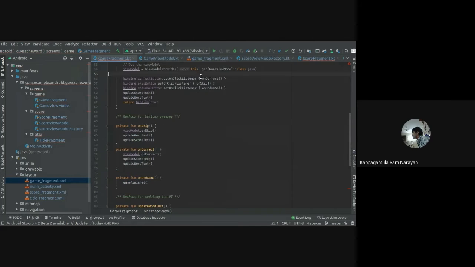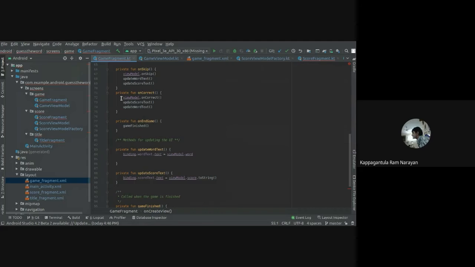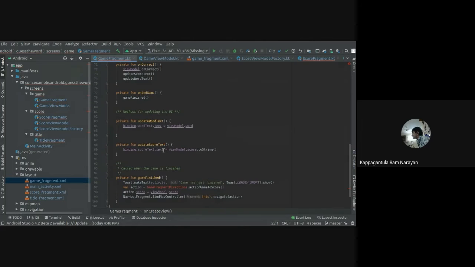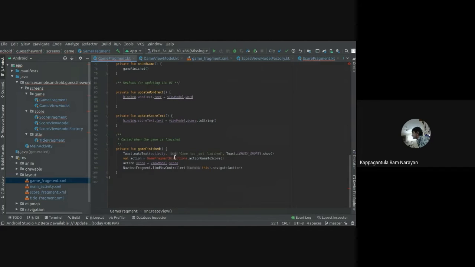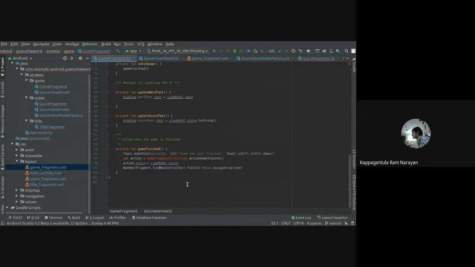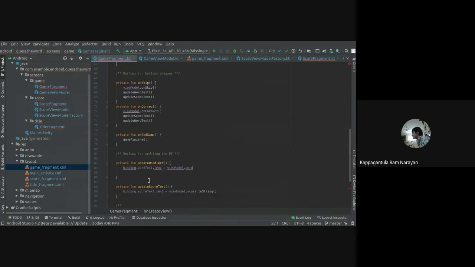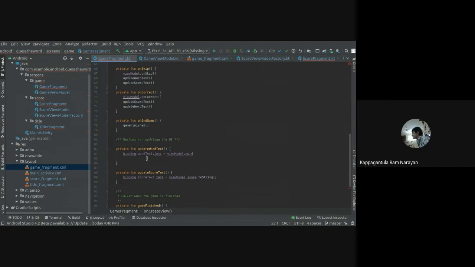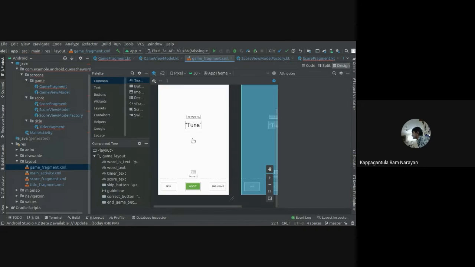This is the same for the on correct and on end game also. Look over here. You have a view model object, and then you're calling it. And for game finished, you have the code downstairs. Here you're using your navigation controller that we saw yesterday to navigate between fragments. So update word text and update score text, you are just calling the binding objects, and then you're calling the view model object, and then you're taking the word and the score, and then you're displaying it in the XML file.